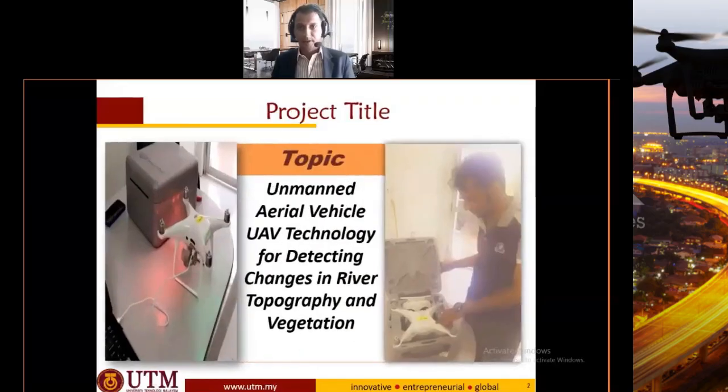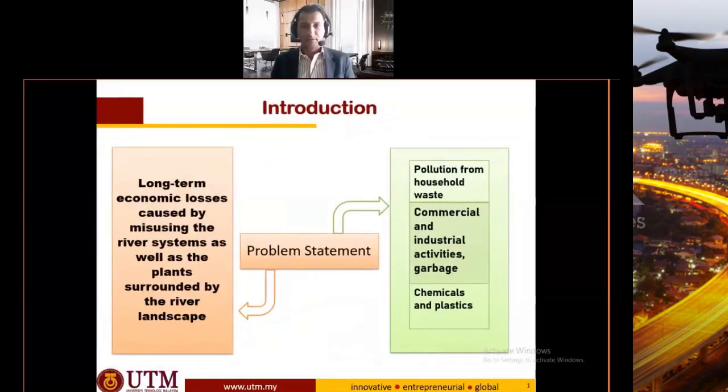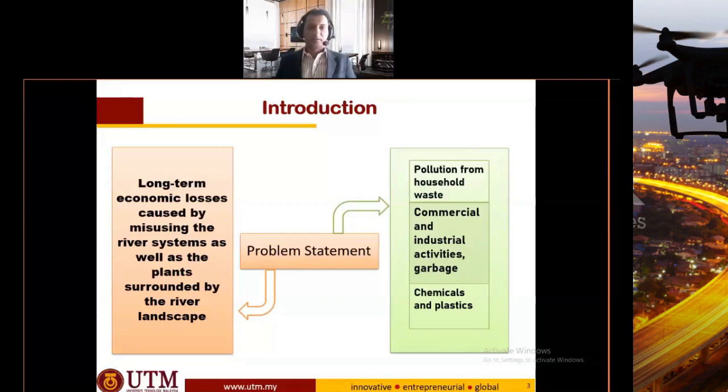So the project title is Unmanned Aerial Vehicle (UAV) Technology for Detecting Changes in River Topography and Vegetation. So the introduction. What is the problem? The main problem statement I'm targeting is the long-term economic losses caused by misusing the river system as well as the plants surrounding the river landscape. The river landscape has plants that are very useful for our ecosystems, and this is very important.